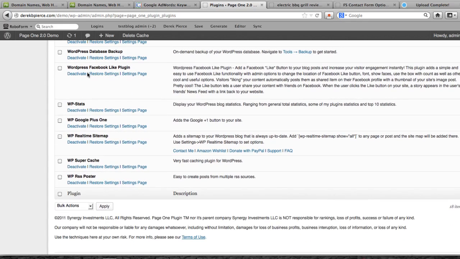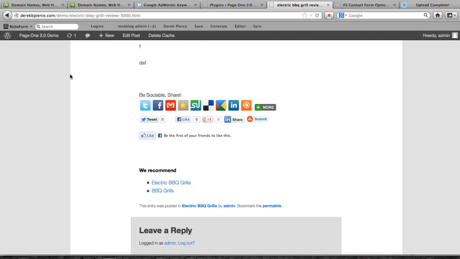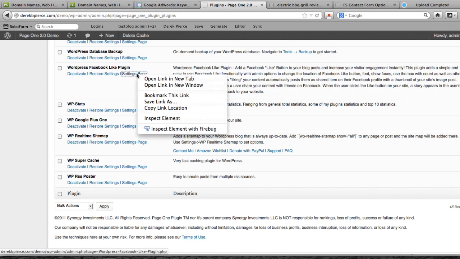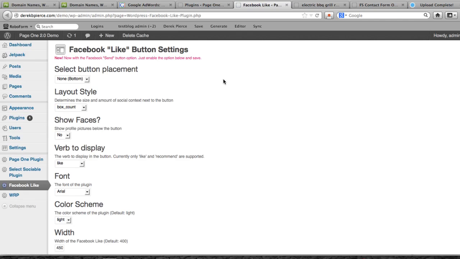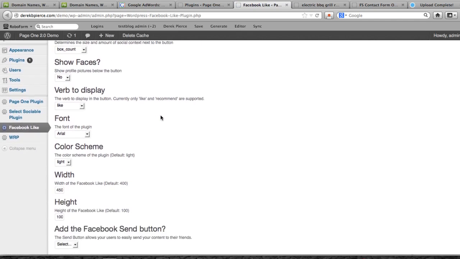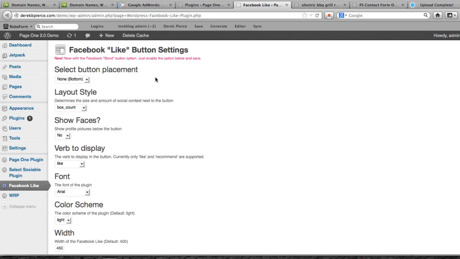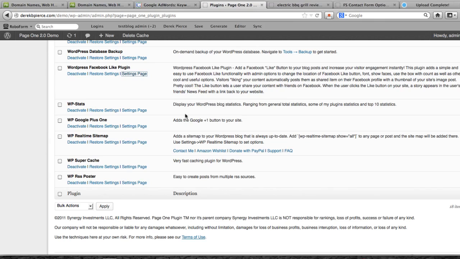The next plugin is the WordPress Facebook Like plugin, and it's pretty self-explanatory. You can see it's right here. This works just by clicking the like button. You can change where these buttons are by clicking on the settings page, and I'll show you this real quick. You can alter the way this is displayed, and you can see here you're given some different options as to what you want to do. So that's that plugin.